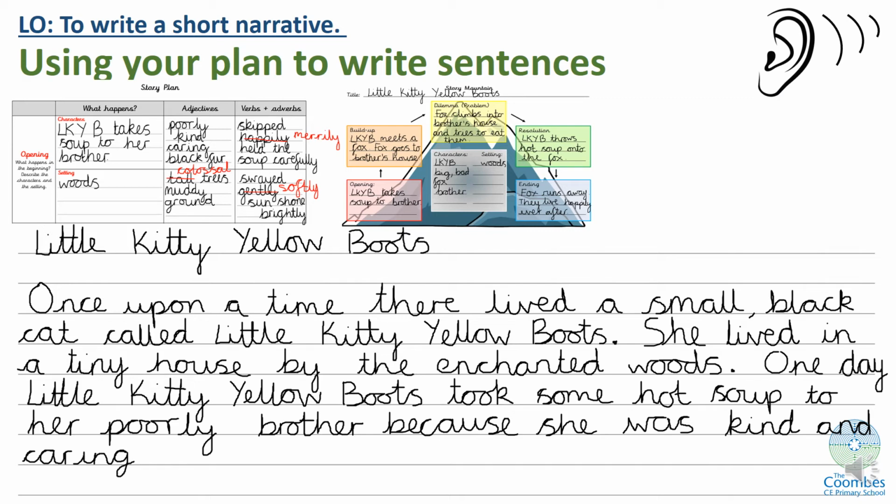And at the end of my sentence, I need a full stop. Okay, I'm going to look at my plan now. So I've got Little Kitty Yellowboots takes soup to her brother. I've done that. He was poorly. Yeah, I've said that she was kind and caring. I've talked about her being a black cat. So now she skipped merrily. Okay, so let me read what I've got so far and see where I can put that in.